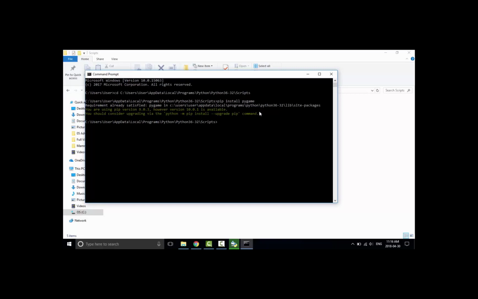I showed you how to install it for Macs earlier if you are using a Mac instead of a PC. And in the next tutorial, we're going to explore how to actually import pygame into idle and use it to create some pygame programs.